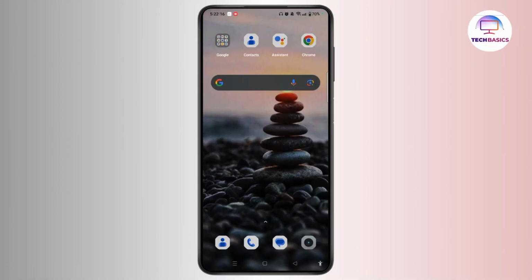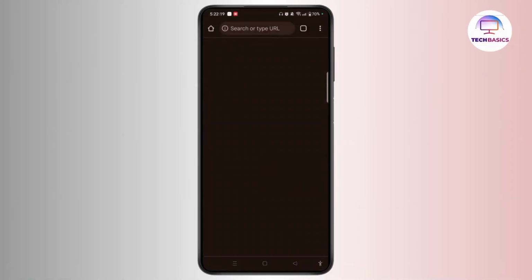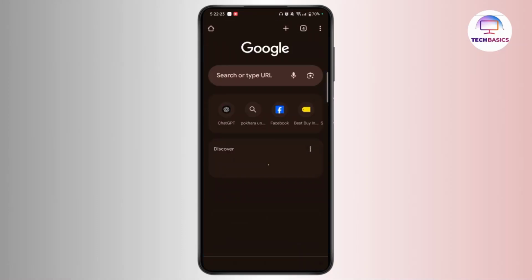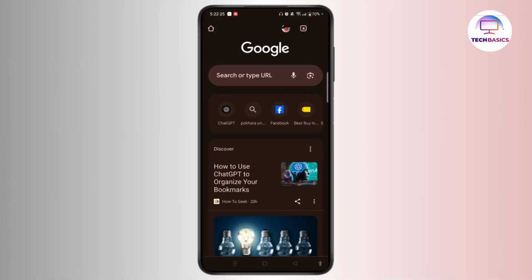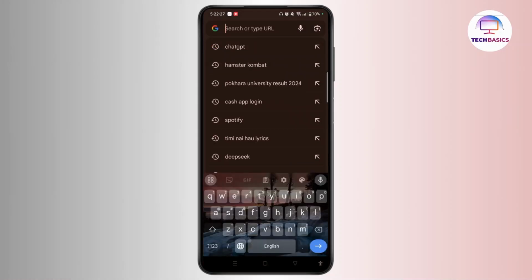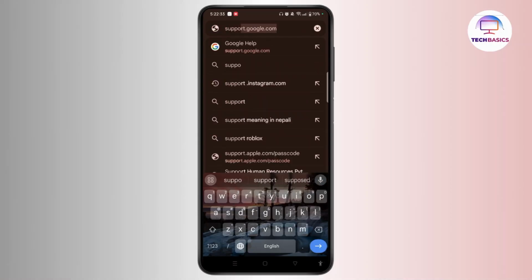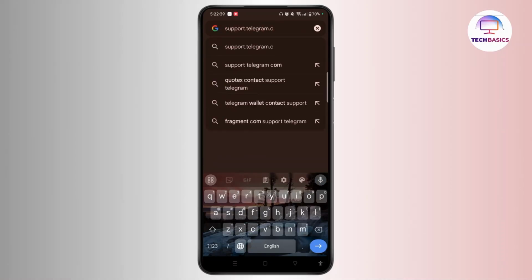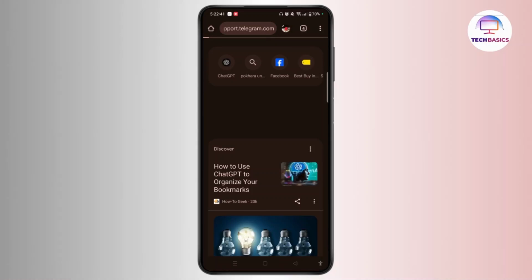First, launch any web browser on your device, suppose Google Chrome. You can tap on the plus button at top right to open a new tab. Search for the official support page of Telegram. That is, you can type in support.telegram.com and press enter on your keyboard.